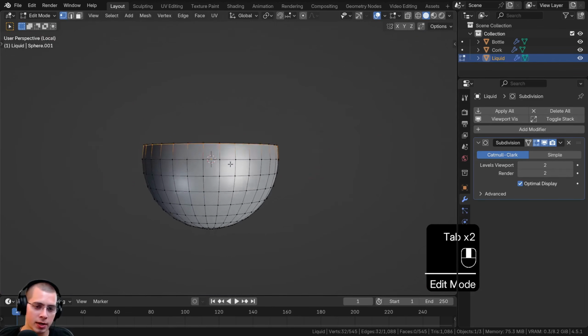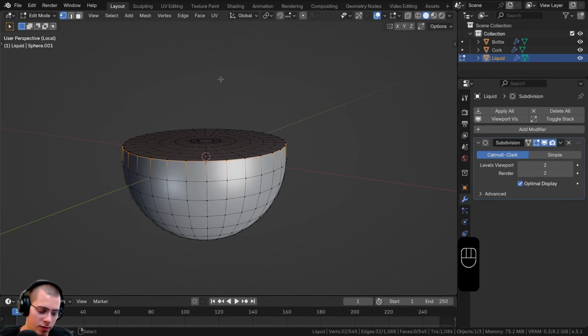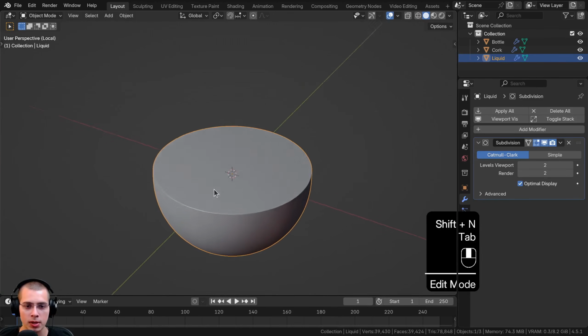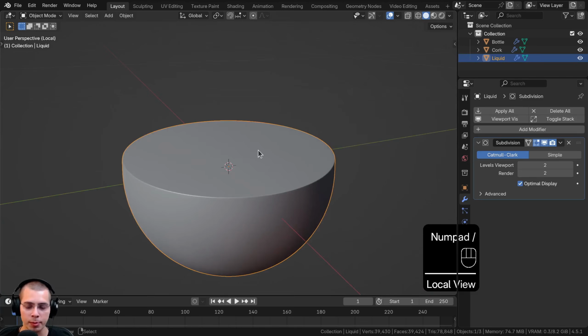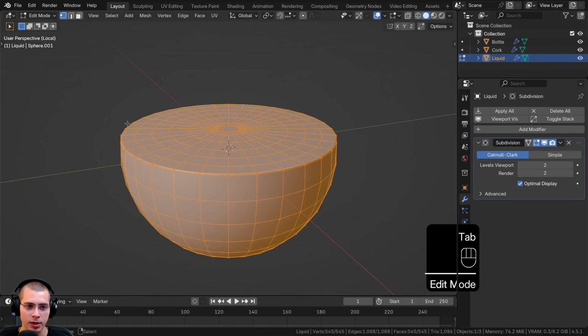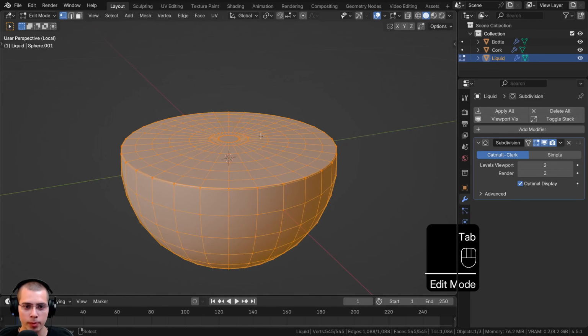Now we also need to recalculate the normals because the shading looks a bit off. So if I select everything, we will hit Shift N to recalculate the normals. And there we go, that looks a lot better. Now before we go out of local view, there's one more thing that I want to do to this object. And that is, if I go back into edit mode, I want to make it kind of move up and down to make it look like the water's kind of splashing.